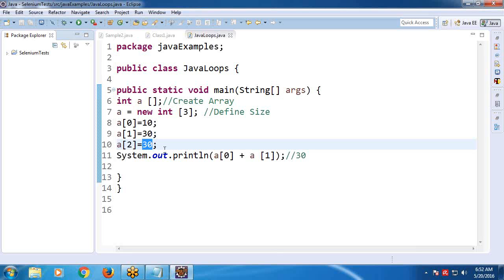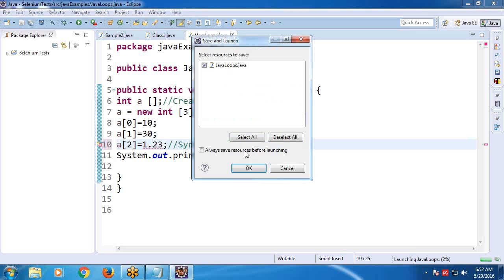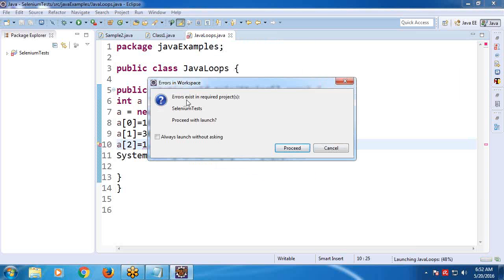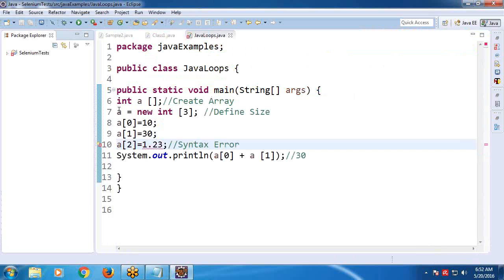Suppose a of 2 equals 1.23. See, it is showing syntax error. This is syntax error. You cannot execute. If you try to execute, it will show, see, observe, errors exist in required projects. Error only.